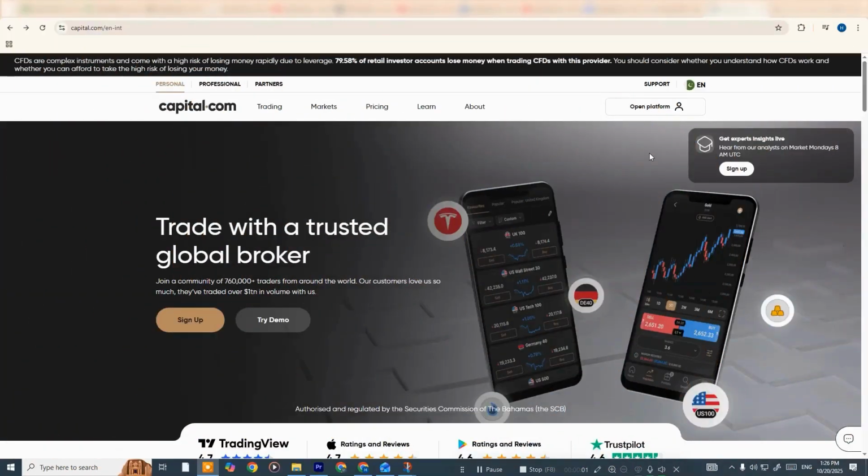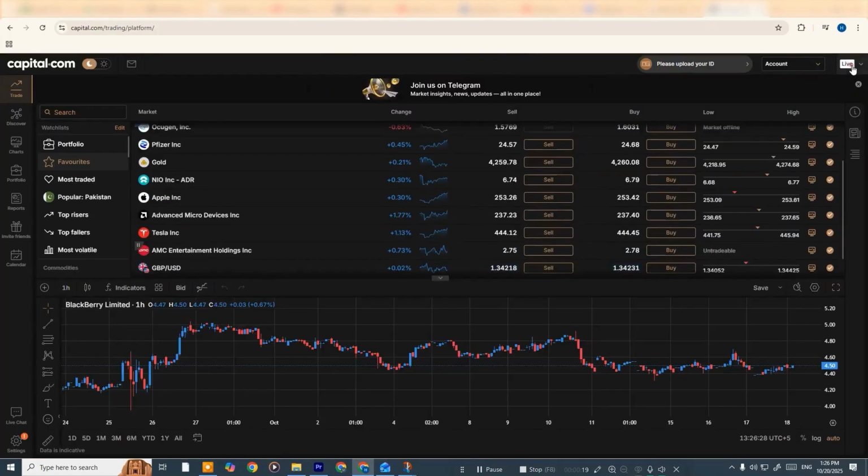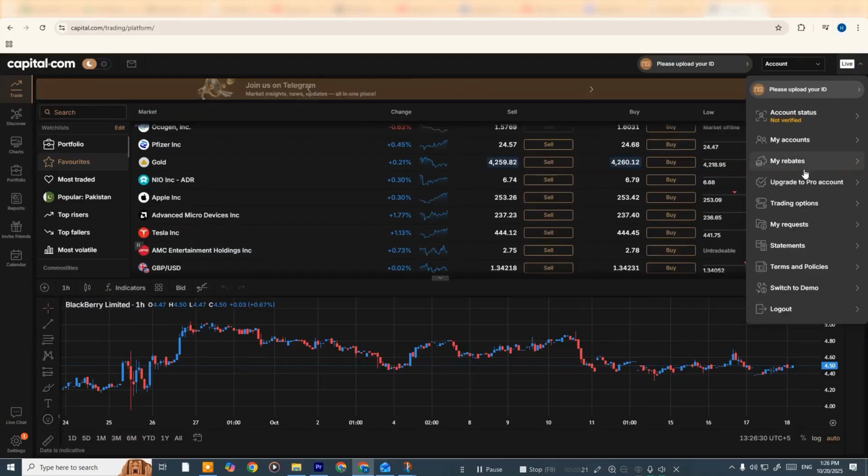I'll show you how to withdraw your money from Capital.com easily and safely. First, log in to your Capital.com account. Once you're in, click on Open Platform to access your dashboard. Now head over to the top right corner and click the Live button. From the drop-down menu, select Withdraw.